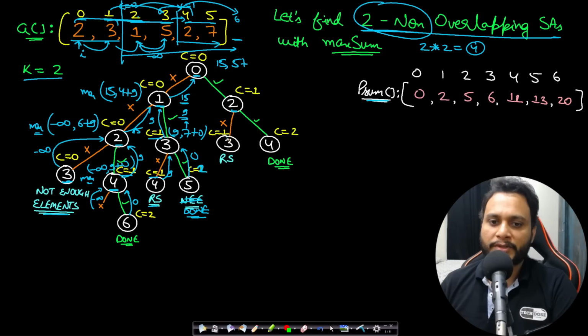If I don't include this, then I'll be going to index 3, and the count of subarrays that I have already included is 1. This subproblem was already calculated here, if you see, and this is a repeating subproblem. So the answer is already 9, so this will be returning 9.